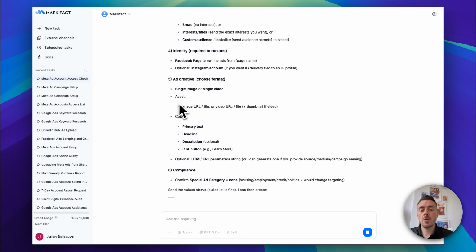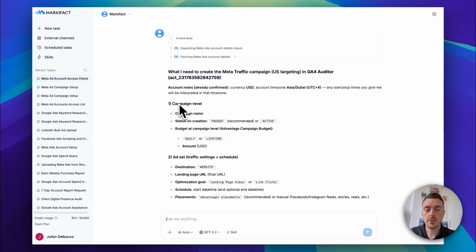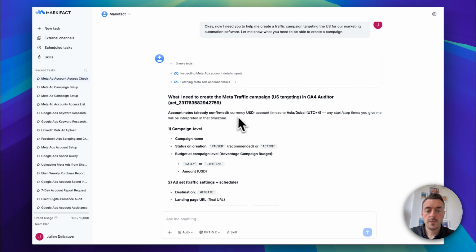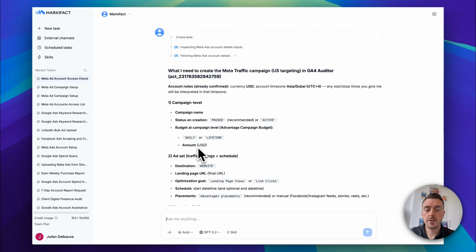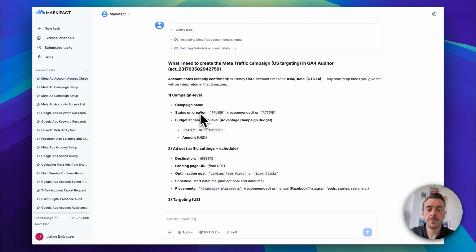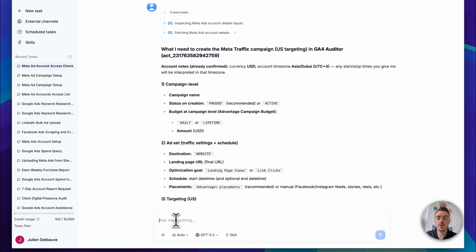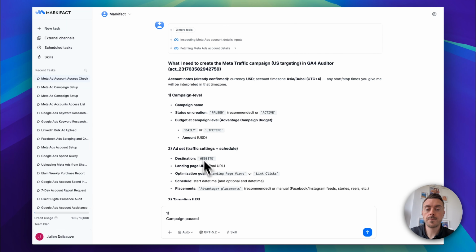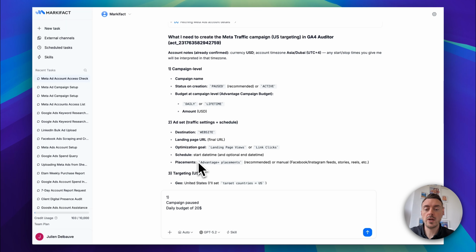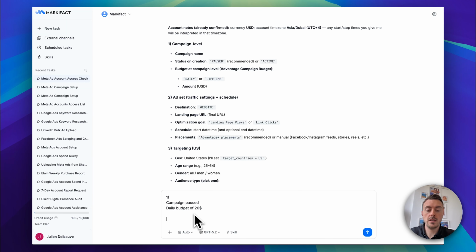The agent came back with a couple of questions. So let's go through. So account already confirmed, USD time zone, that's perfect. So campaign level, campaign on pause. So we'll just answer line by line. So campaign paused. What do we want at the campaign level for the budget? So daily budget of $20. Step 2, ad sets. So destination is indeed website. Destination, we'll give him right there.